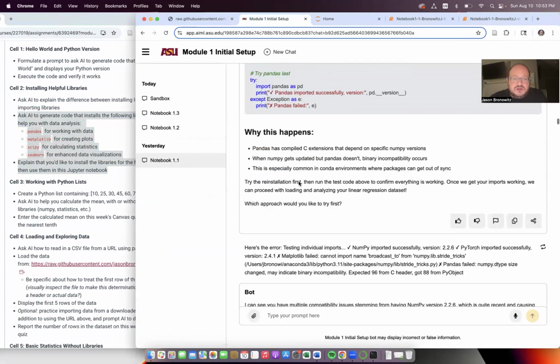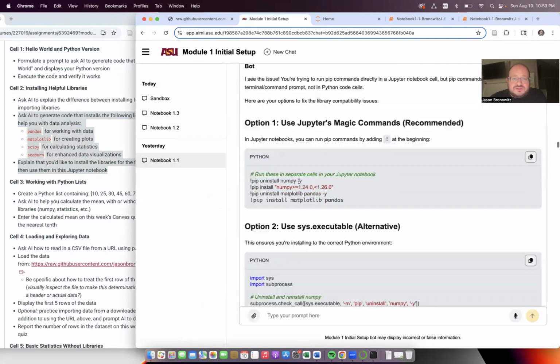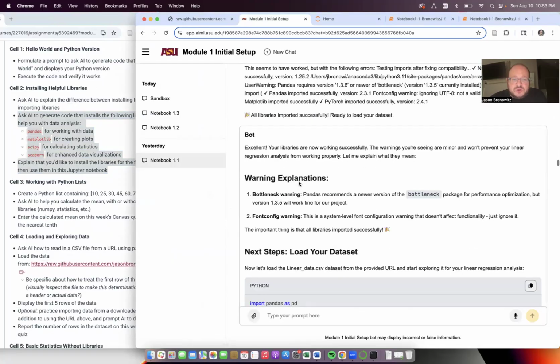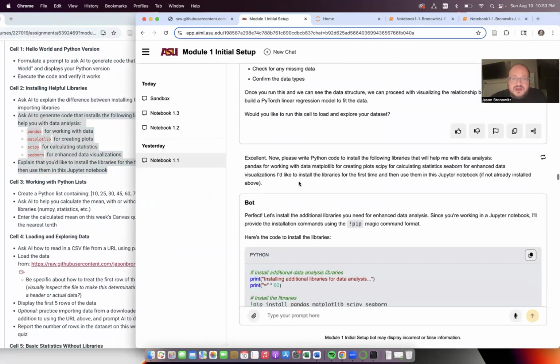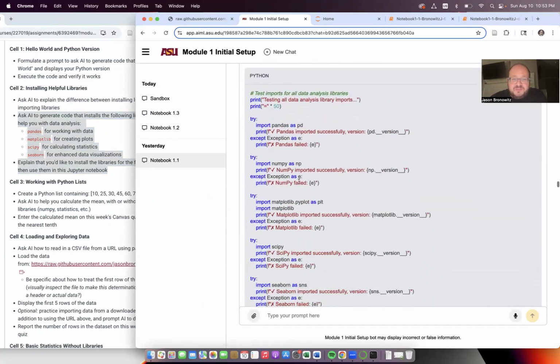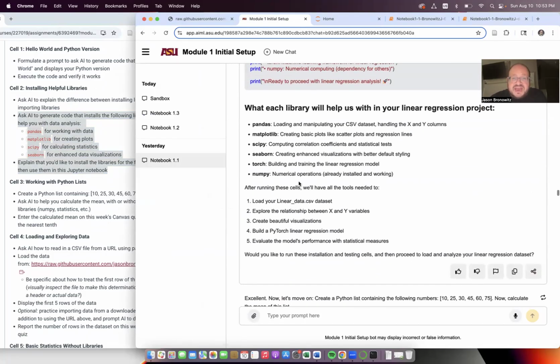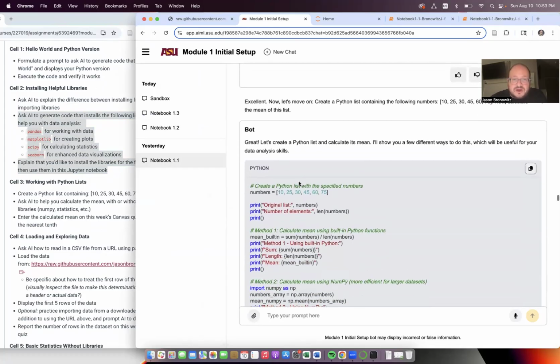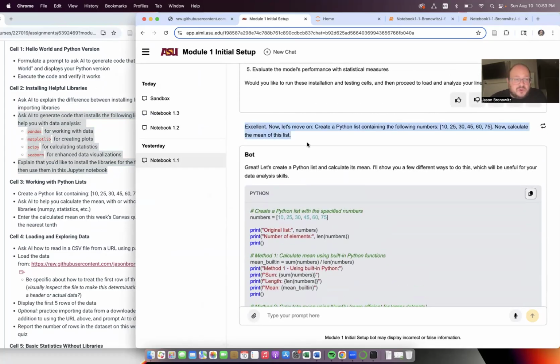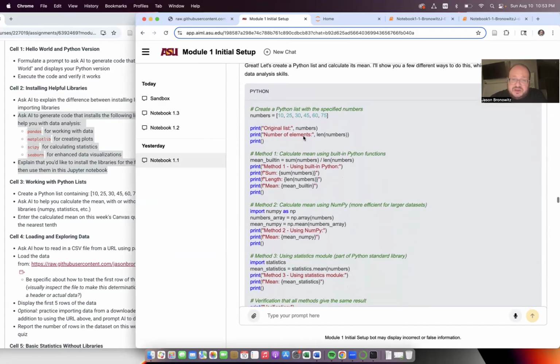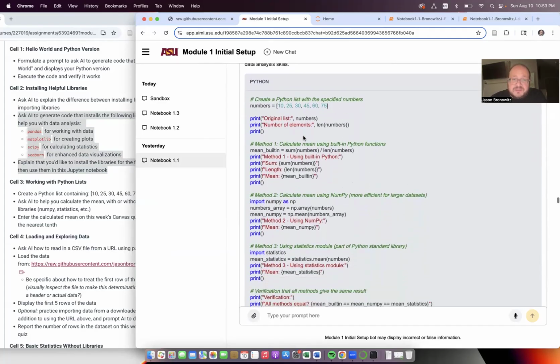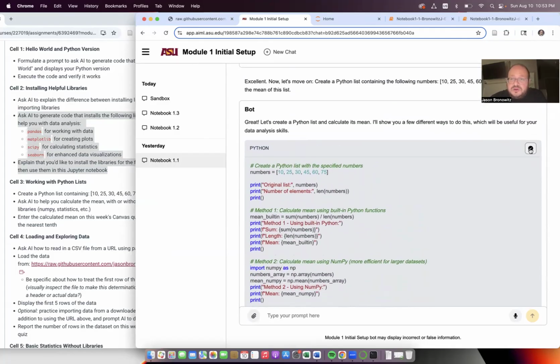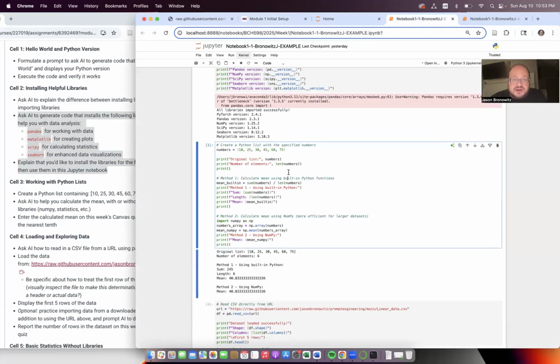Again, you'll ask your AI tool, whether it's Claude or ChatGPT. I'll show you where I went here. Again, I'm just scrolling through to find the right piece, but you can see my diagnosing back and forth over there. So this was my next prompt for this cell number 3, saying, okay, let's move on. Let's create a Python list containing the following numbers, and then calculate the mean. So it'll go through, it'll generate the code. Again, you take your code, you copy it, and then you paste it and run it in here.